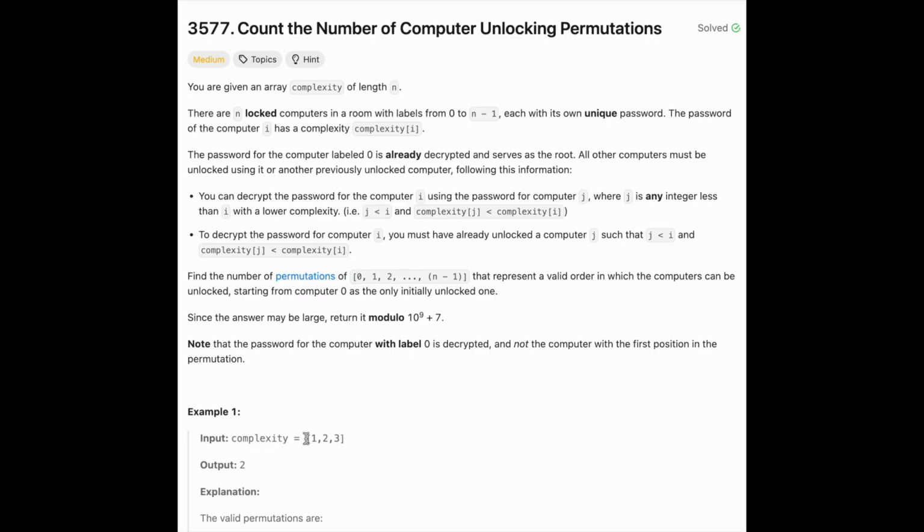Basically we have a complexity array, and in this complexity array, each element is a computer, and only the first computer is decrypted so far. If we want to decrypt another computer, we must find a computer with a lower value. If we are not able to decrypt all the computers, then we return 0. And if we are able to decrypt all the computers, then we want to find the number of permutations that represent the order in which the computers can be unlocked.